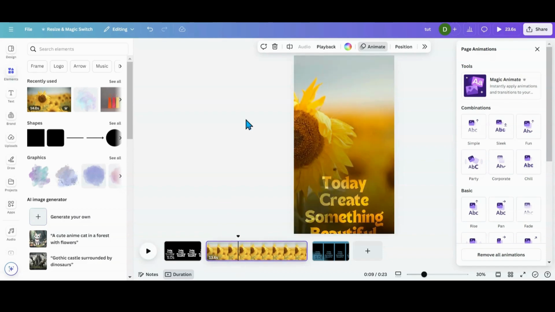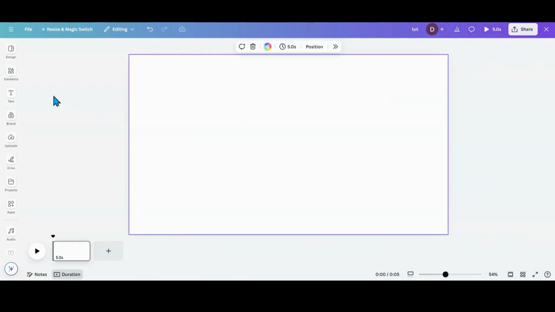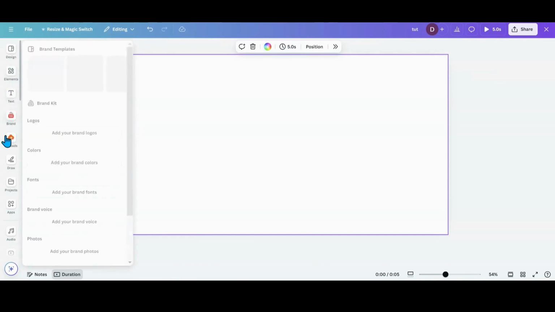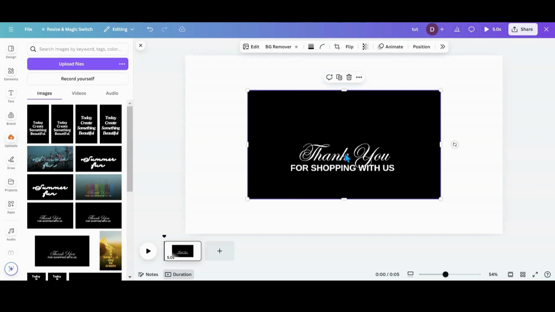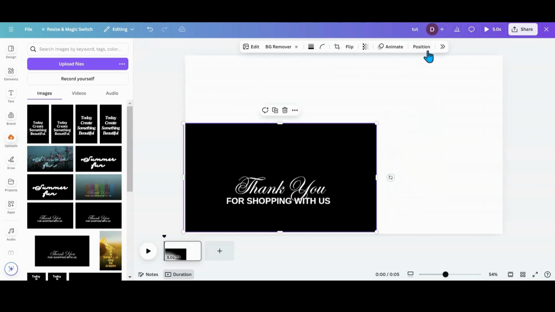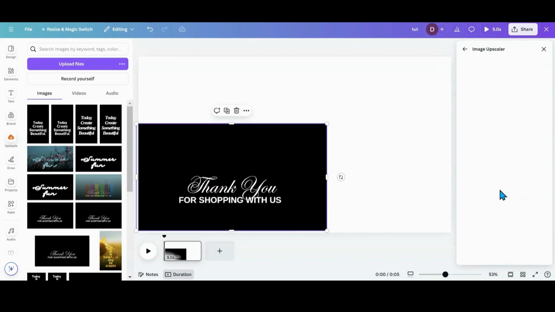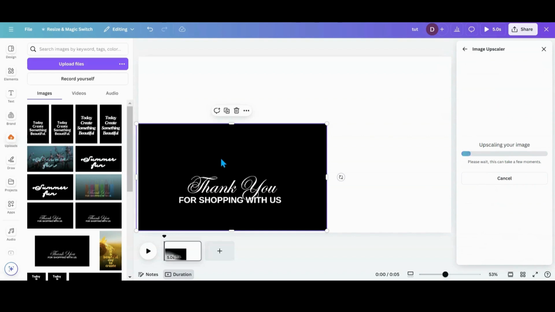Same process for a big one. So we'll go over to a big one. Let's see, I already have some mask done for that. So let's go into uploads. So we'll do this thank you for shopping one. Do the same thing. I'm going to go over to image upscaler. I'm going to go back. I'm going to upscale this image.